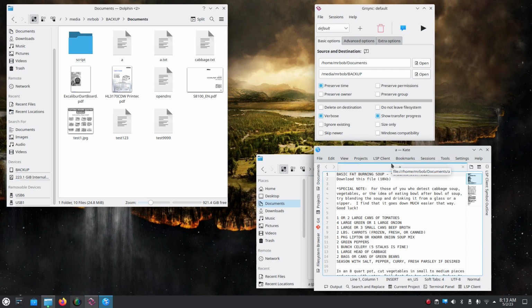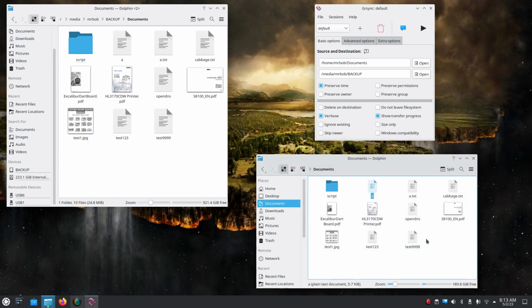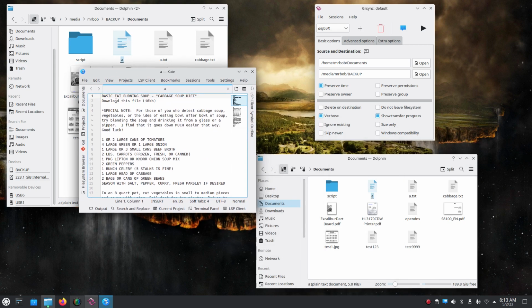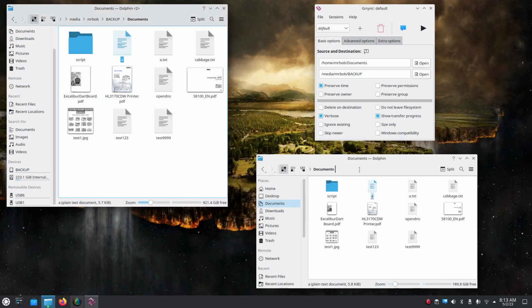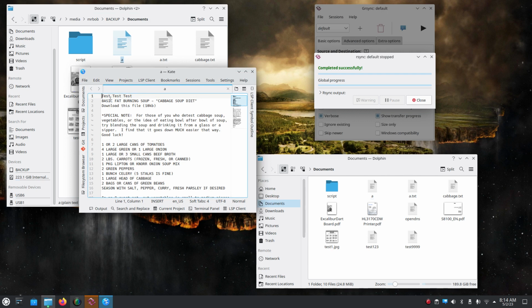All right, it's just fat burning soup. So I'm gonna add some text in line one. Okay, so as soon as I close that, that's gonna require me to save the file. All right, let's take a look at this file on backup. It's the same file, has the fat burning soup for line one. And now what I'm gonna do here is I'm gonna rerun this because I altered this file. Now let's go look at it. Guess what? That was the only change made. I altered my text file and now it's got the new text file in here.